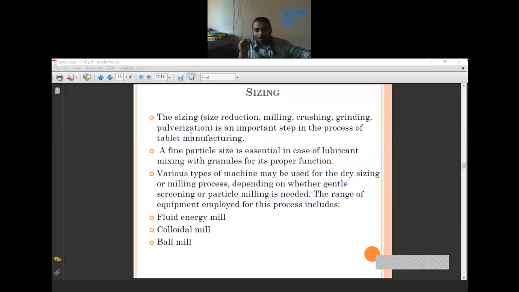If we need very fine powders, then we are using 100 mesh. If we need moderately fine powders, then we are using 60 mesh or 40 mesh. If we need very large particles, then we are using 16 mesh. So these are the different sieves we are using for the preparation of tablet. Why do we require them? For sizing, to make the size of the granules uniform.